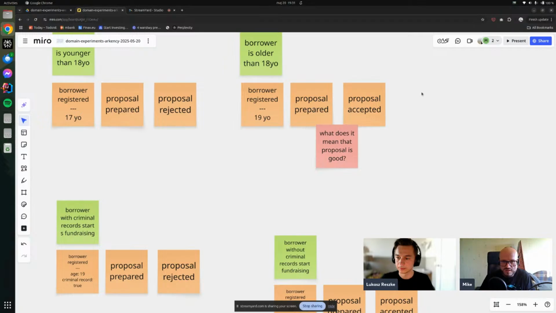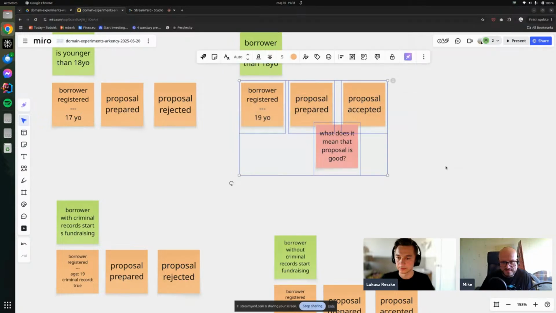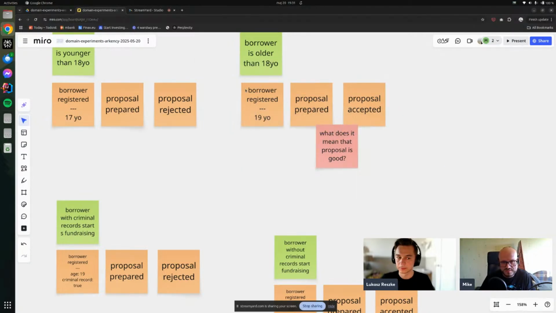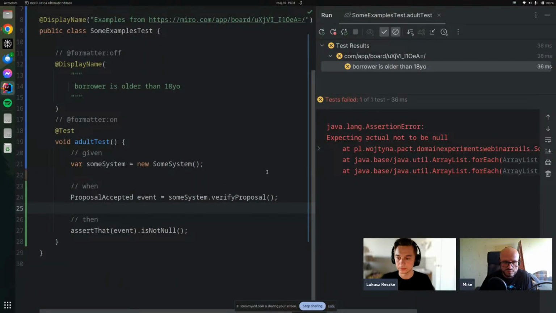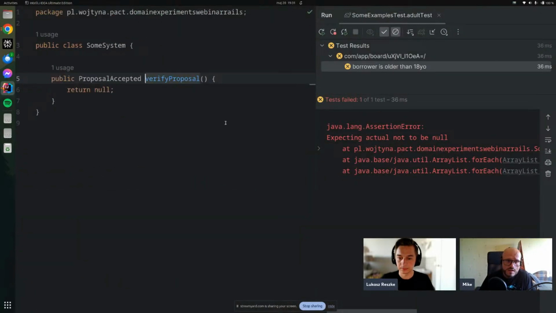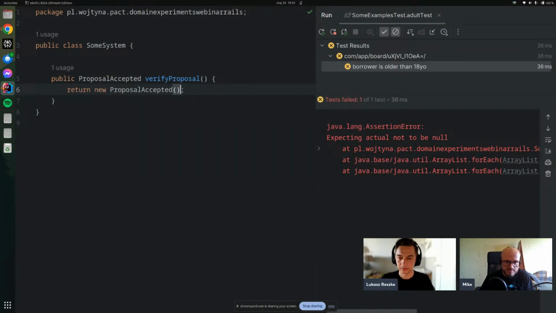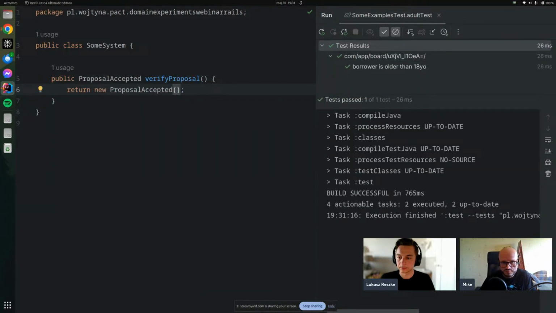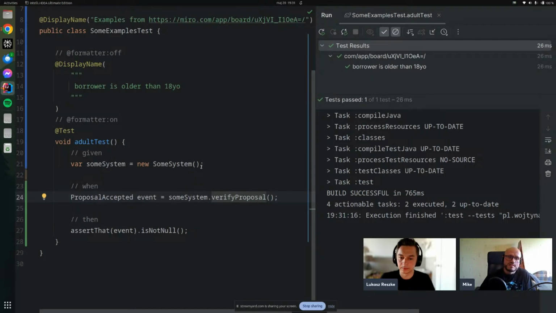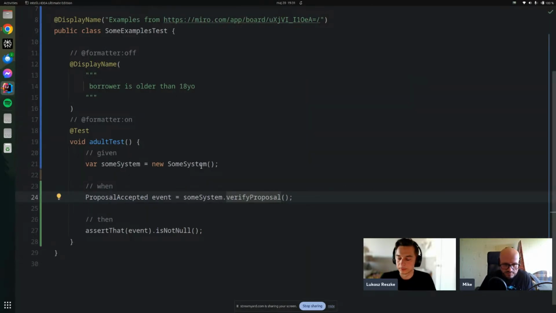So now, since we have a very simple case of just the proposal being accepted after verification of the proposal happens here, I can just return it because we don't have any other rule. Okay, cool. So extremely simple, right?